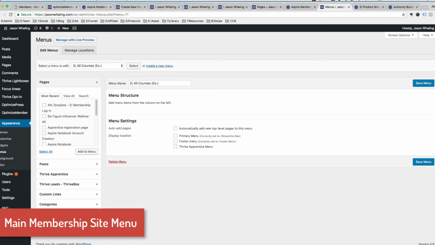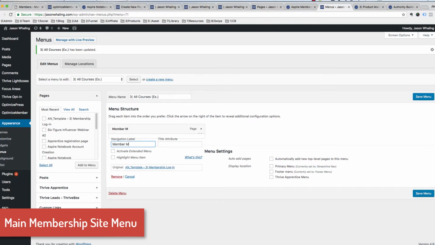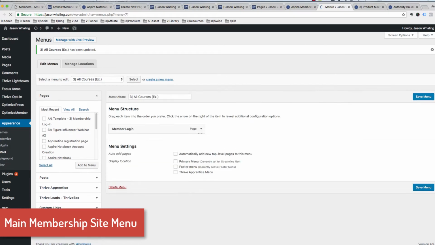And now what you're going to want to do is you're actually going to want to add your login page. So I'm going to go ahead and add that to the menu. Edit the navigation label because we don't want the navigation to be an_template-3 membership login page. That's going to be really confusing. So we're just going to call it member login, save menu. And now as you create additional products and services in the future, you're just going to add those links to this menu.